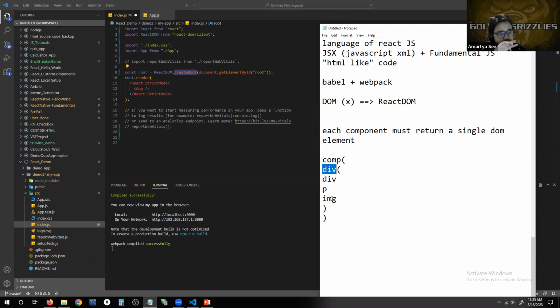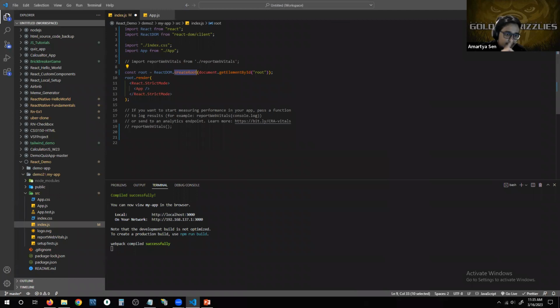And that is aligned with the idea of the tree data structure, that a tree doesn't need to have multiple roots. A forest can have multiple roots, but a tree has a singular root. So that is something that you have to remember.